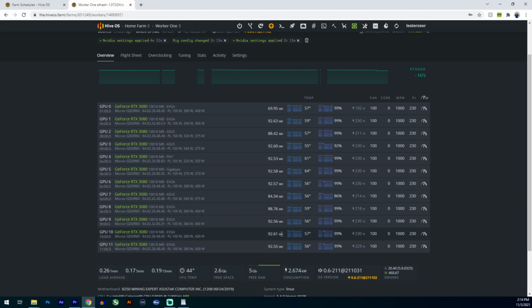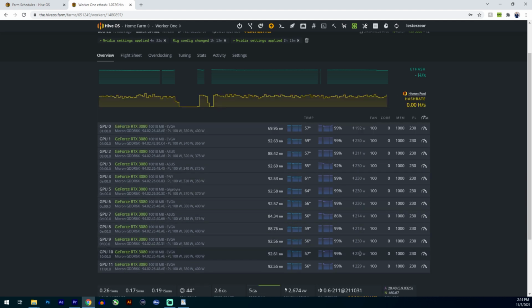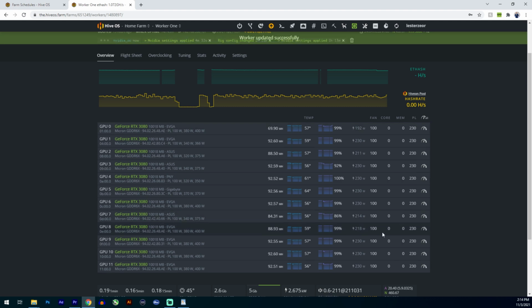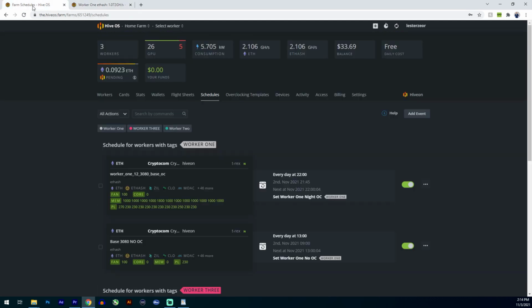Worker 1 right now is all over the place. The temperatures are not where I would like them to be. So some of the cards are thermal throttling, and that's something that needs to be addressed. So for now, I'm going to just change everything back to 0 on the mem clock, so everything goes and be more stable. But let's go back to the scheduling. So let's add an event.